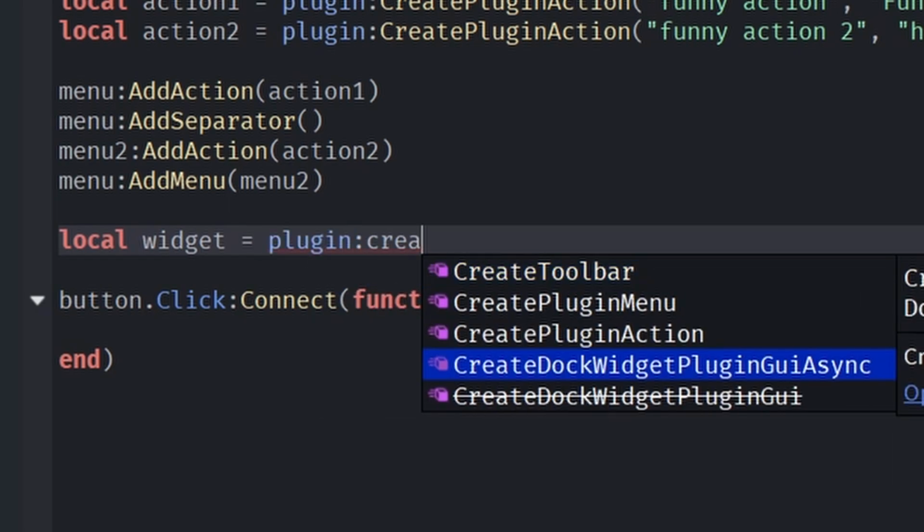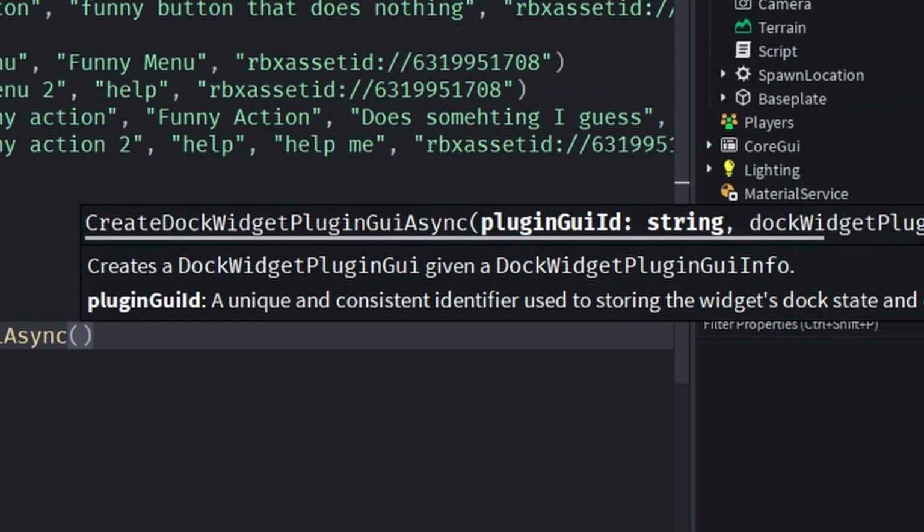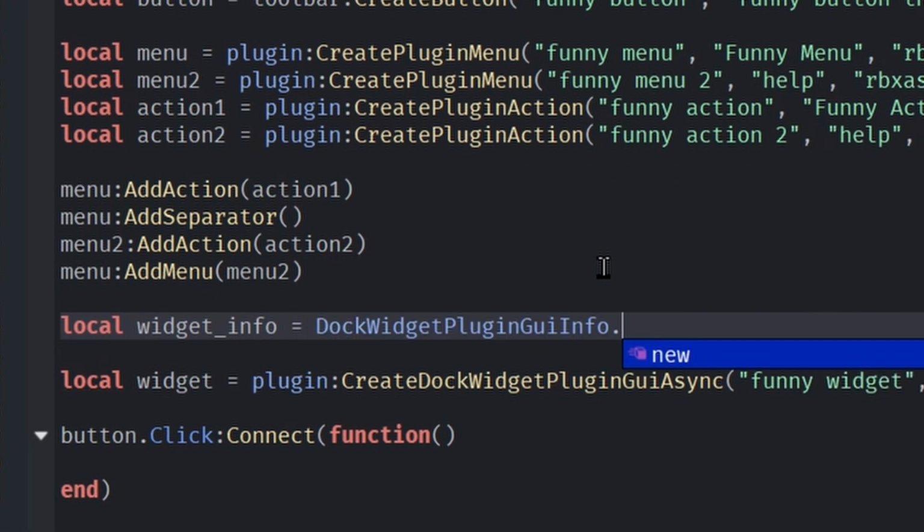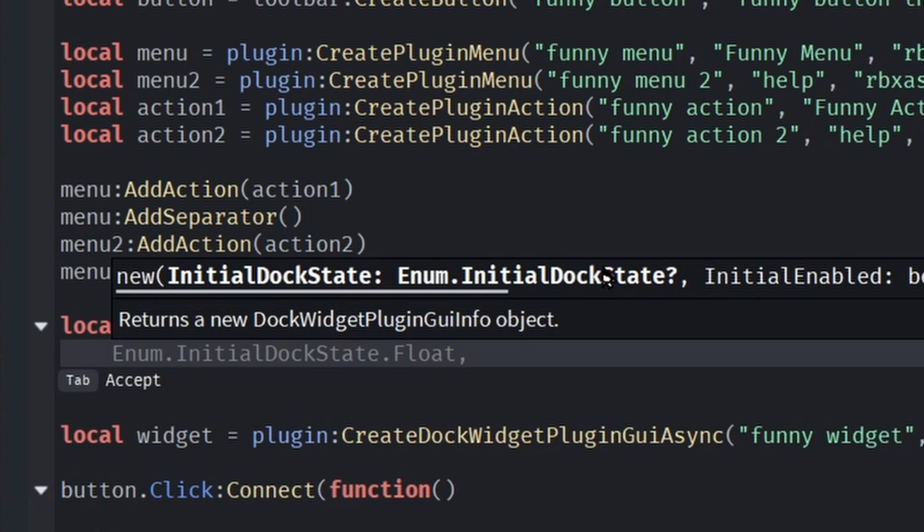What about those panels that you can drag around? Those are dock widgets. And they're a lot easier than I thought. Let's make the variable for our widget. You already know how the IDs work here, so let's just fill that in. The widget info is for when the dock is opened for the first time. I suggest making a variable for this too. Initial dock state determines whether it is docked on any side of the viewport or is not docked anywhere.